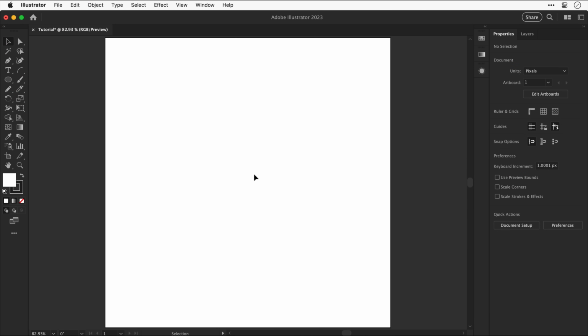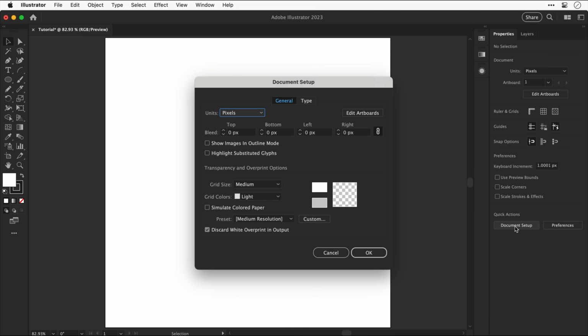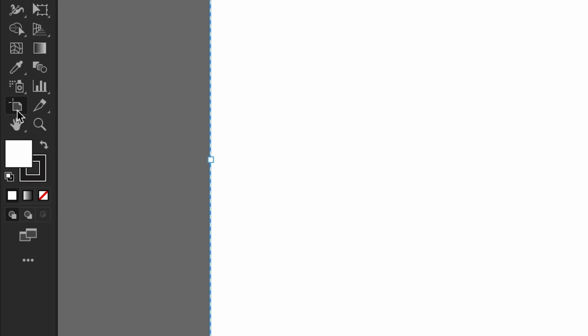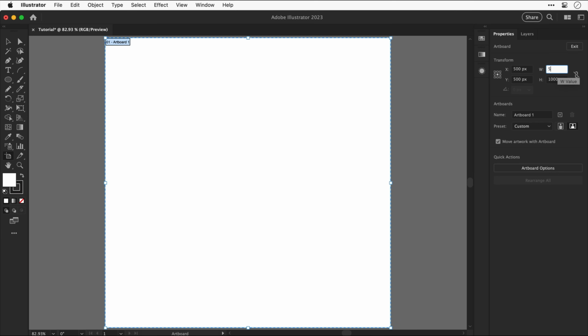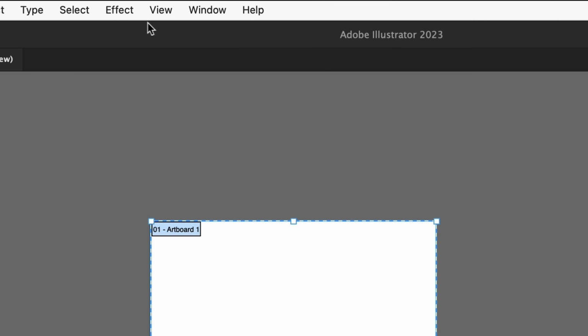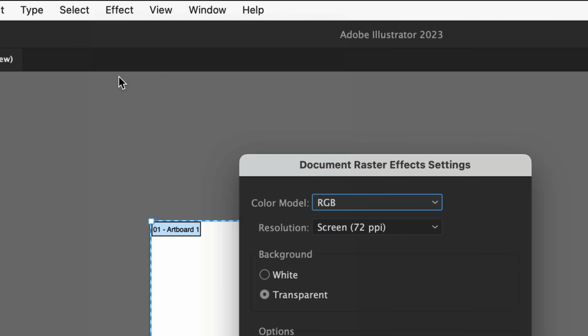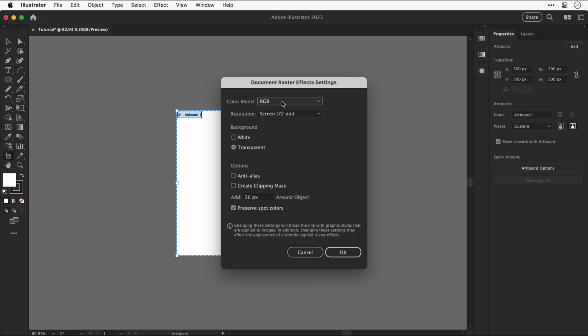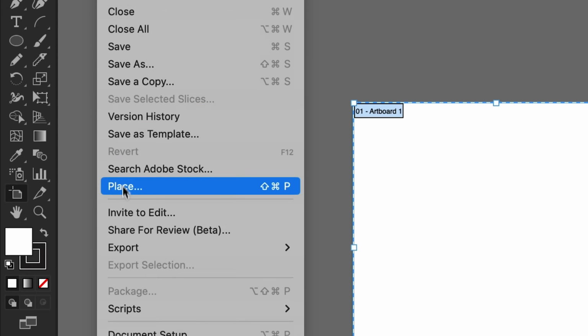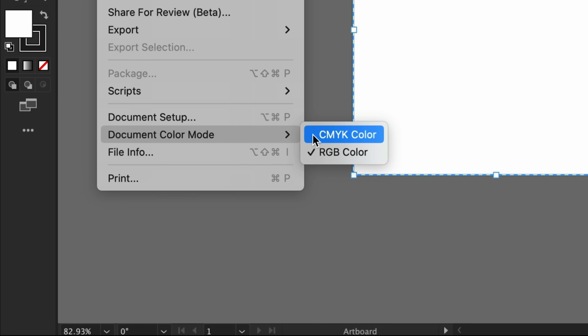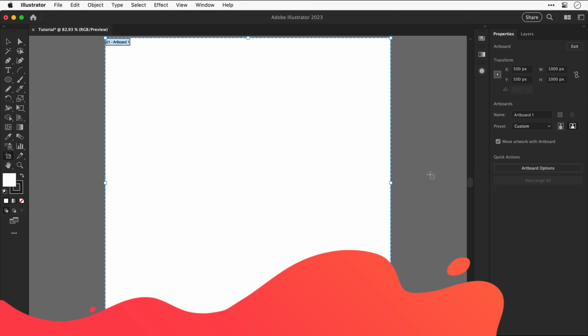Okay, so how do you edit a new document? Well, you can go to Document Setup and change a few things, but you can also select the Artboard tool and change the artboard's width and height from the top right corner. Now to change the DPI, we need to go to Effect and select this option here. And from the dropdown, we can change the color mode or the DPI. And you can also scroll to the bottom of the File menu if you'd like to switch between the CMYK and RGB color modes.